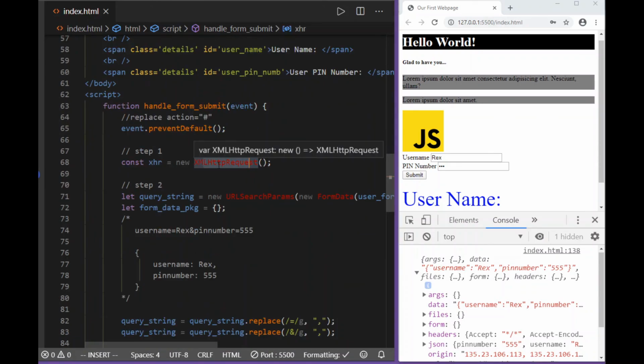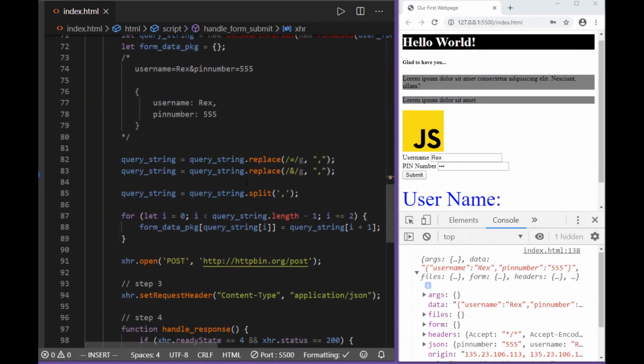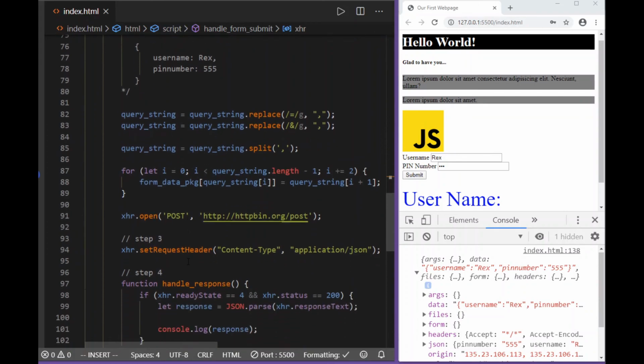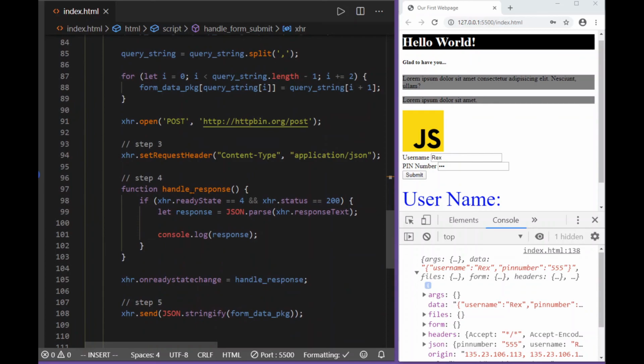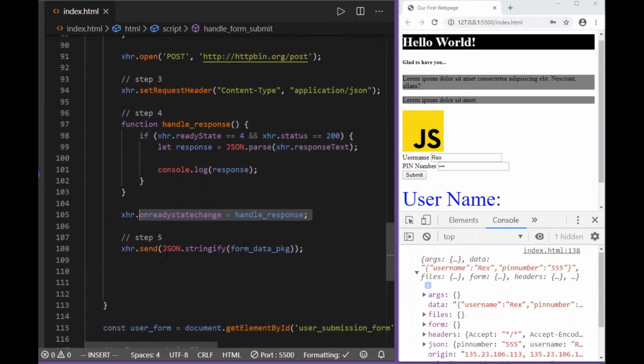We create the XHR object, we open it up with the appropriate string and the method. We set the request header, which tells the site what we're sending. We create a function to handle the response. We load the response into the object. And then finally, we send that object.